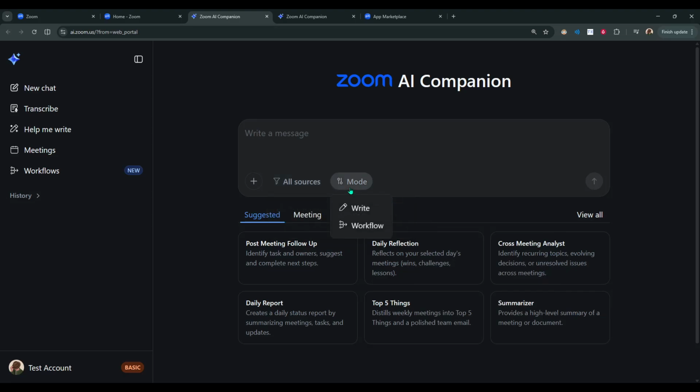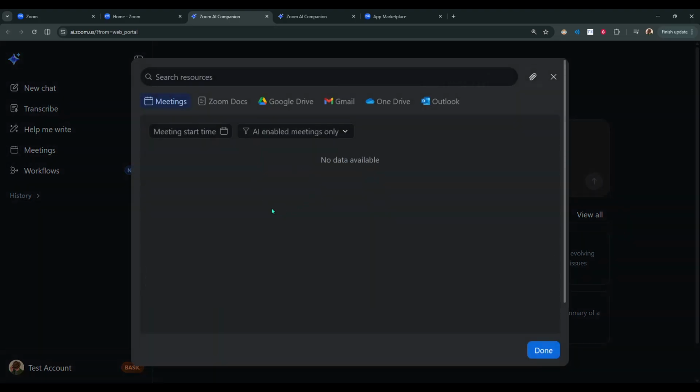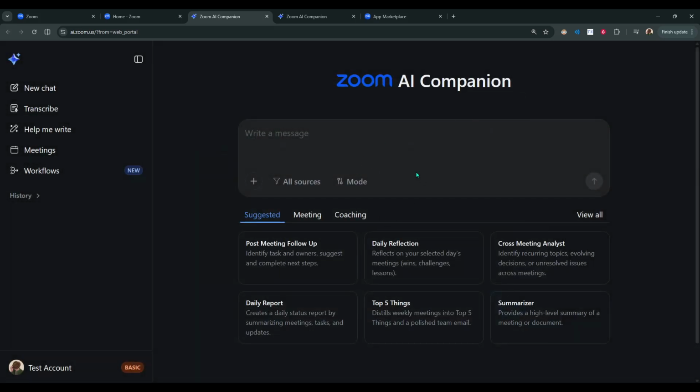A few tips for stronger results. Include the meeting title or date if you can. Mention the tone you want, formal, friendly, or concise, and ask for the format you prefer, such as a short paragraph, a checklist, or a brief report. If the first result isn't exactly right, refine your prompt by saying what to add, remove, or reorganize. You can also ask it to shorten, expand, or clarify specific points.